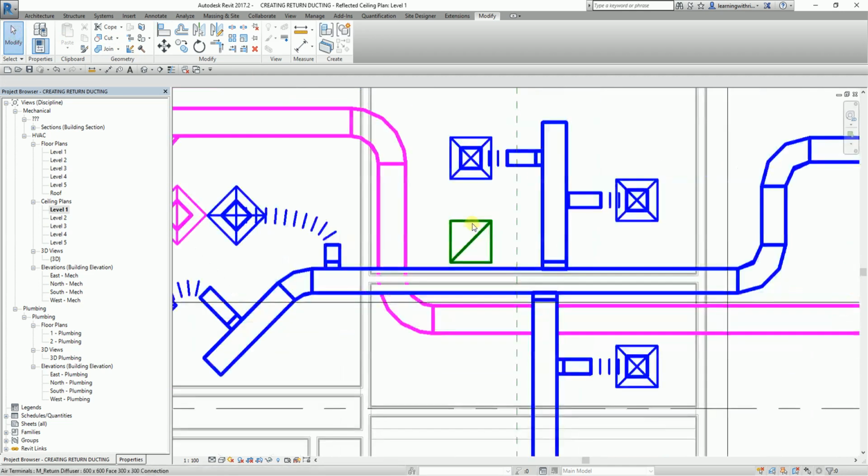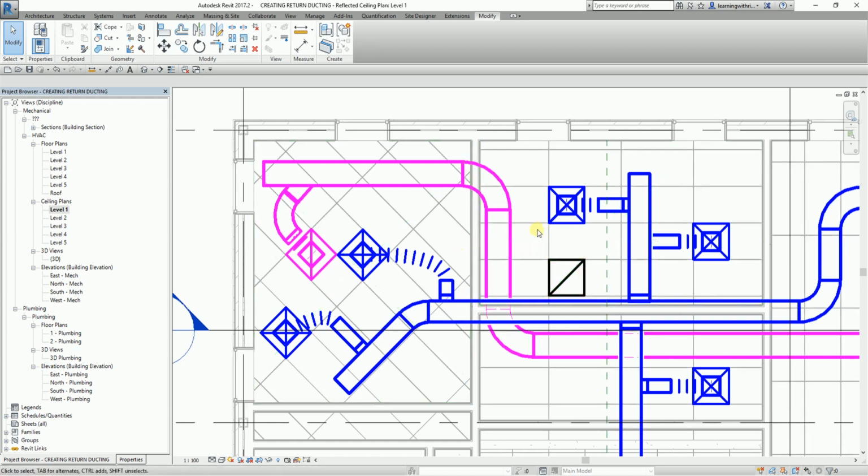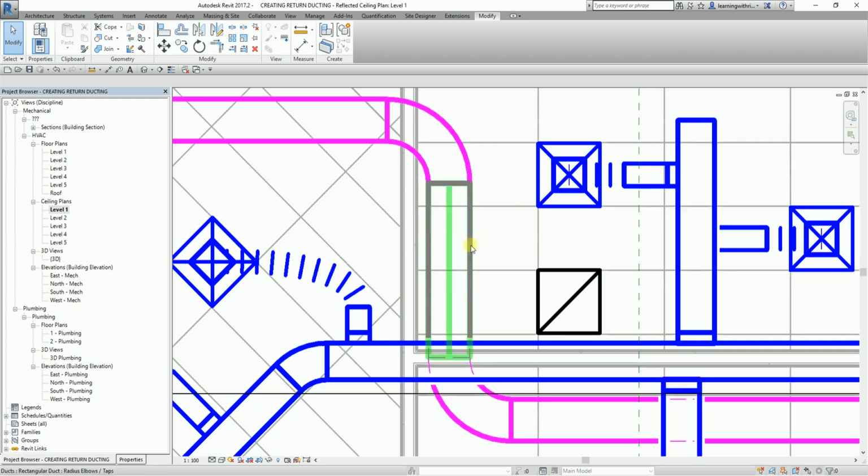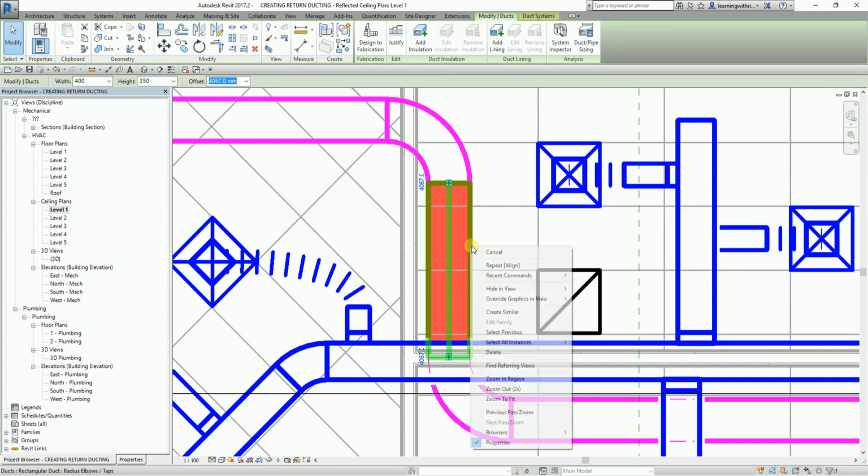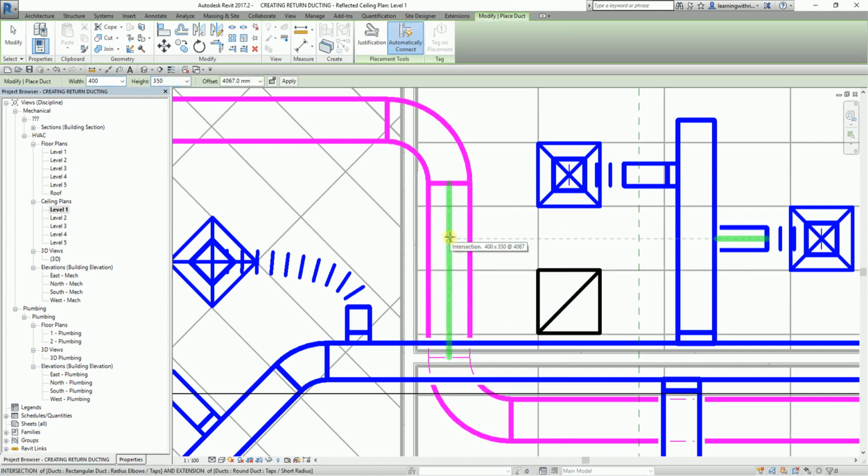Okay. And then after that, I'm going to create a duct here. So I use this one. I right click, create similar, and then I'm going to pick some point here. So probably I'll just align it here also. So I'll create a short one.